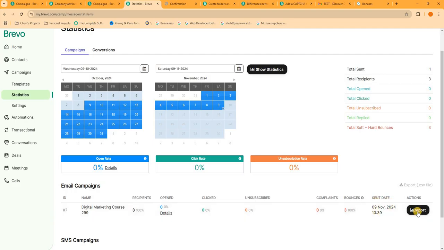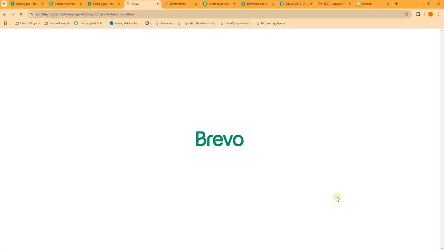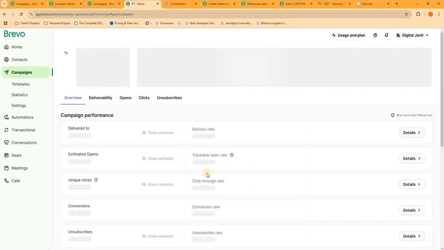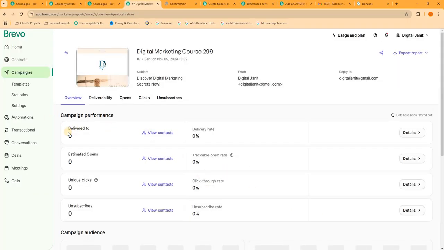Okay. Now the send date is there. After that we click on the report part. Once you click on the single campaign report, you will see the complete analysis of that particular campaign, like the delivered count, the number of users to whom the particular email was delivered.